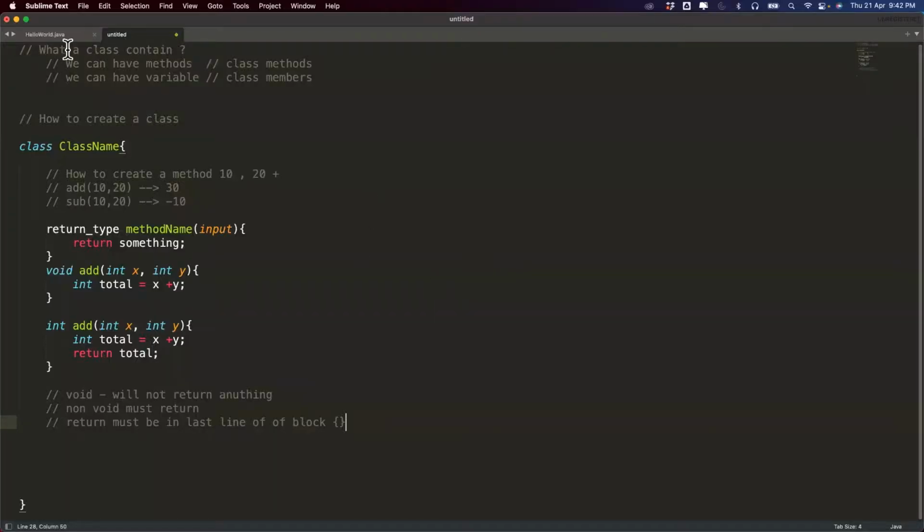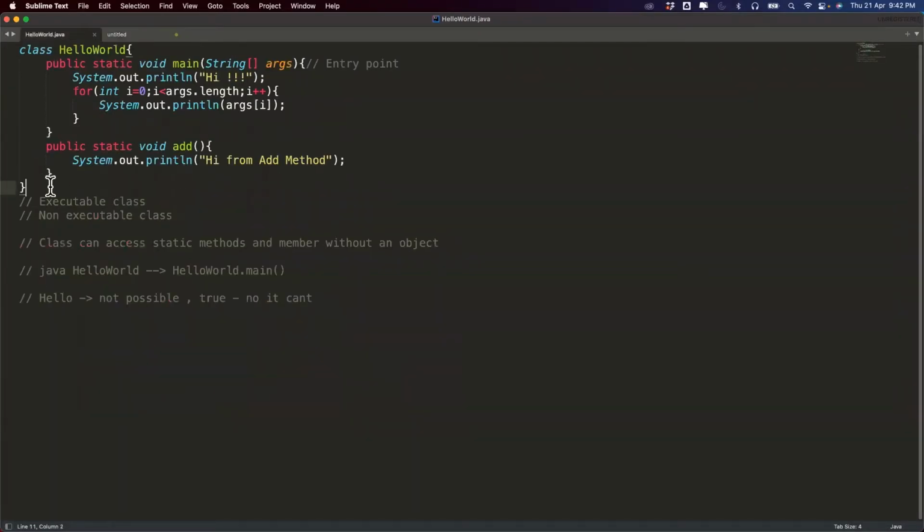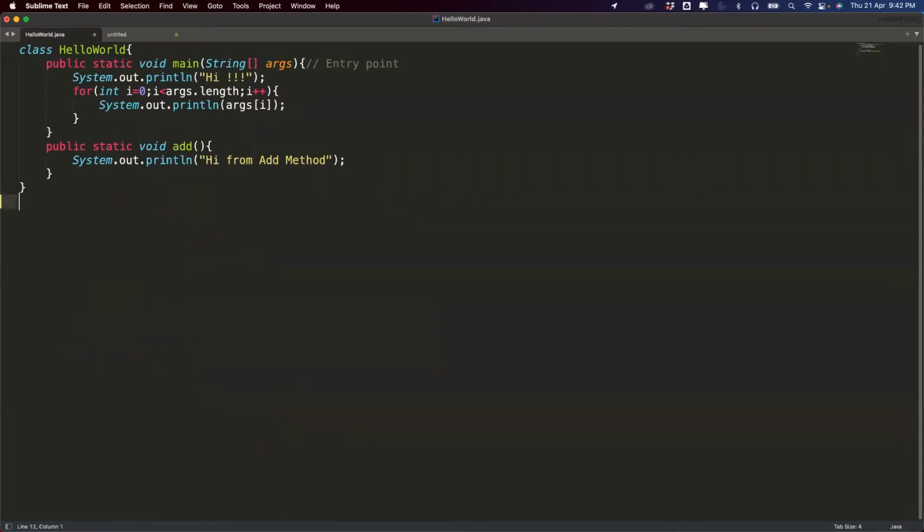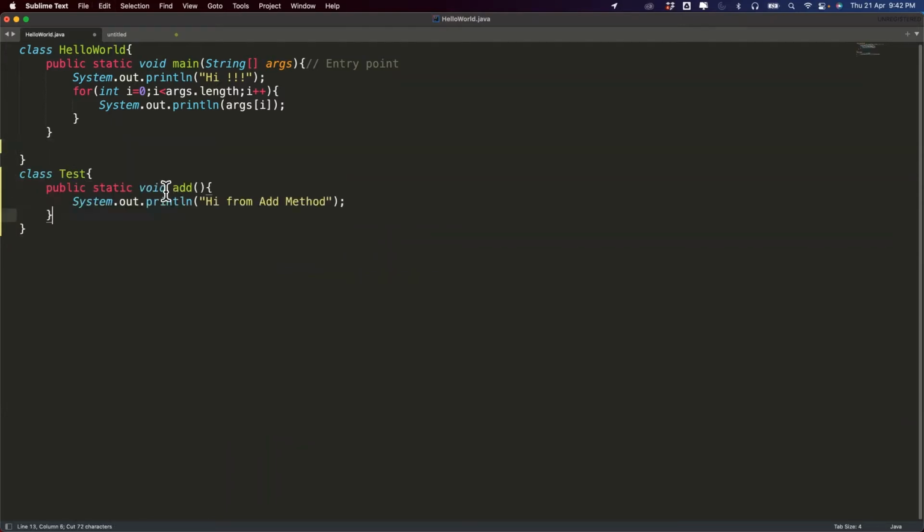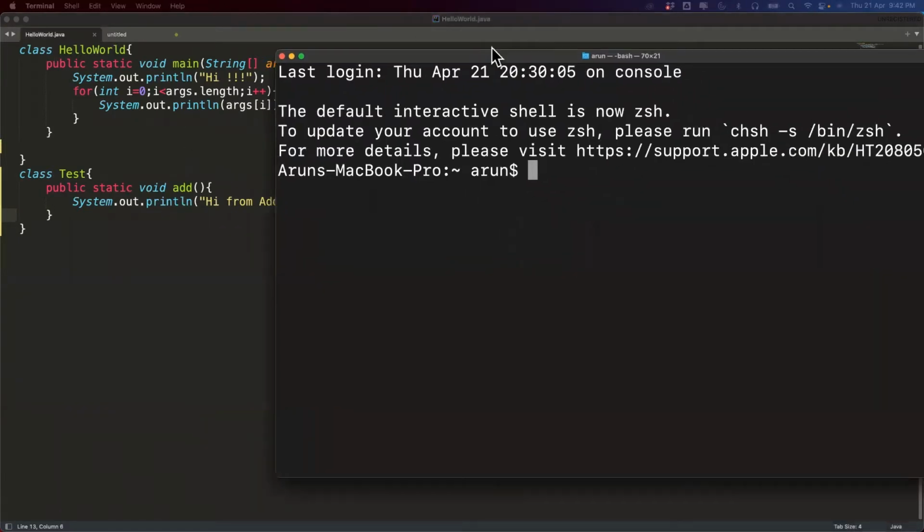Maybe I can show you something as well. So here I'm gonna remove this. What I'm gonna do is create one more class, test. Here I'm gonna simply add this method, Ctrl+X and Ctrl+V. So I saved this class file as hello world.java, right? So let me go to the terminal and I'll show you.